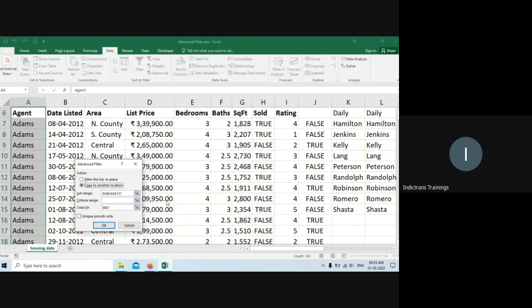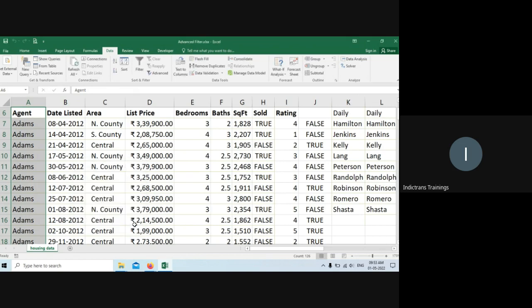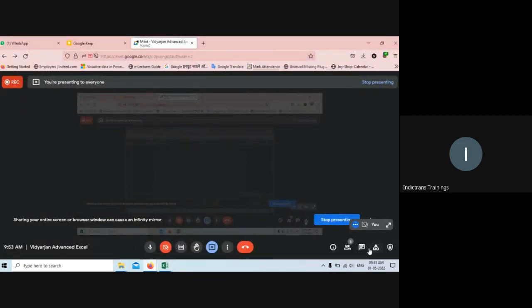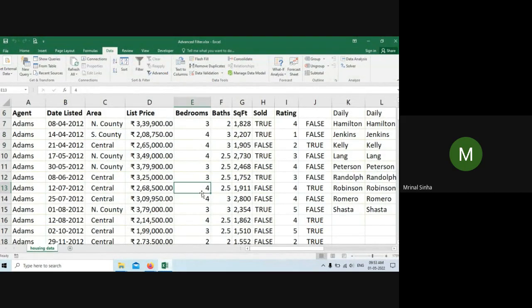So if you have a column or multiple columns, and we want to just pick up unique records from it and copy to another location, then also you can use advanced filter. Is this clear? Yes. Can you repeat one time? Yes, I'll do that. Let me just clear this data.